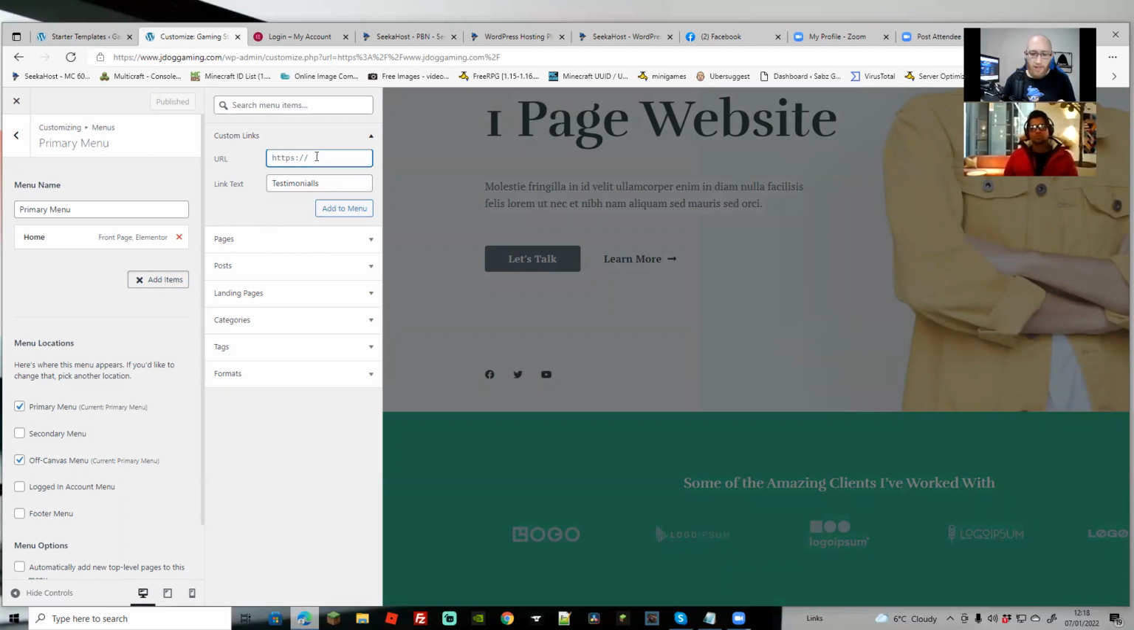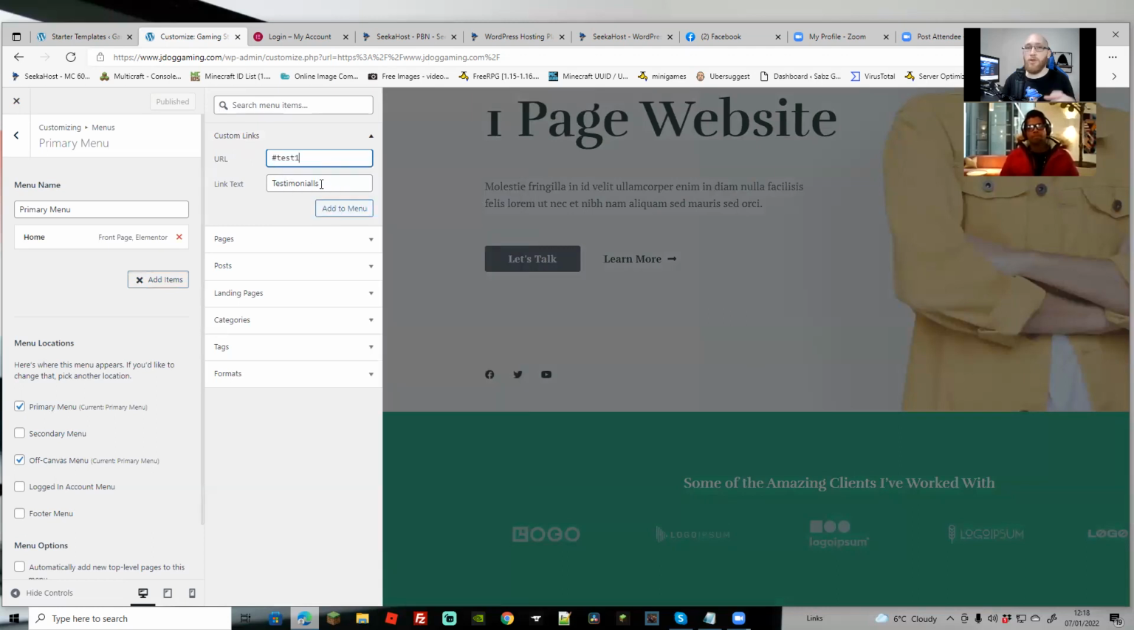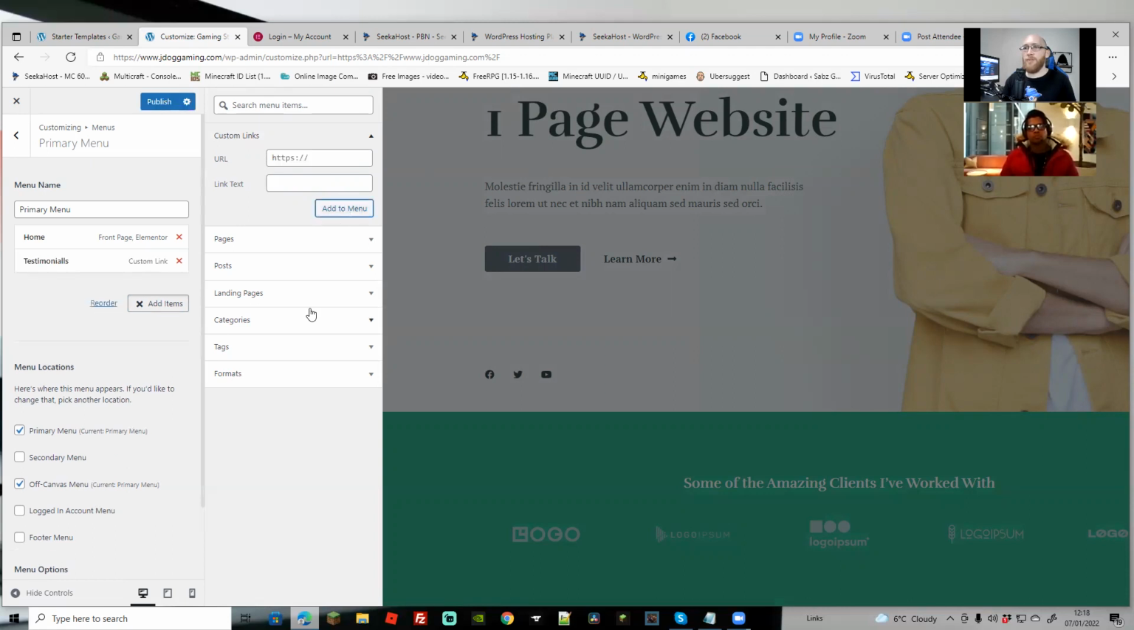For this part here, I'm going to be doing a hashtag and you can name this bit whatever you want. So basically hashtag, and this is going to be your reference to the part of the page. We haven't created that part of the page. That bit we'll be doing next. However, let's say for reference, this is just going to be test one. This is just going to be easy to remember. So I'm just going to copy that test one for testimonial one, and then we're going to do add to page.